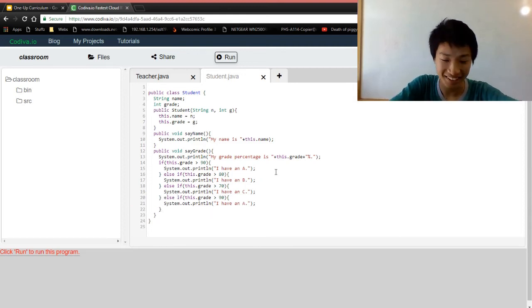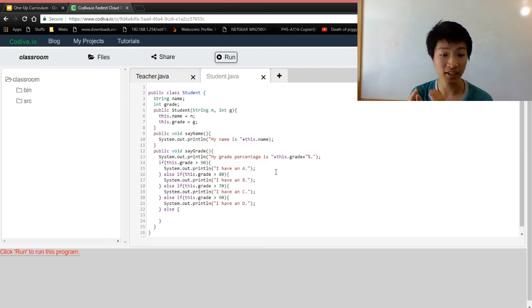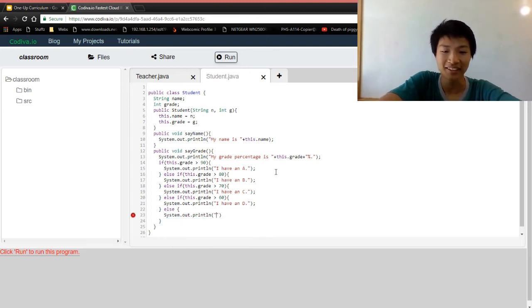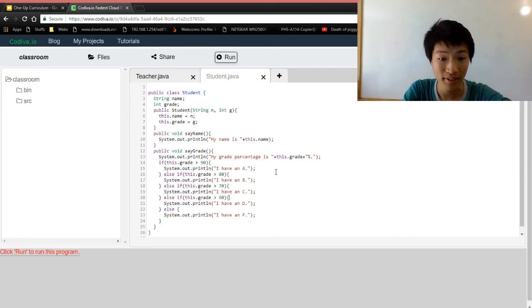Else, if it's above a 60 but below a 70, you have a D. And else, you don't have to put parentheses there because this only executes at the very end, and only if none of the above are true. System.out.println I have an F. I'm sorry. Poor soul.